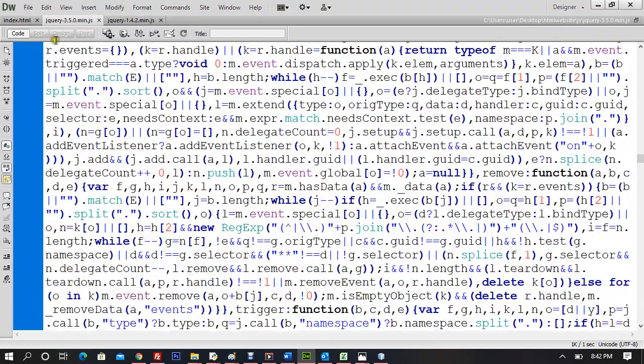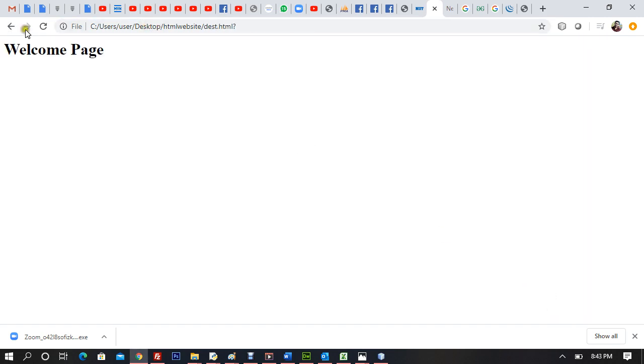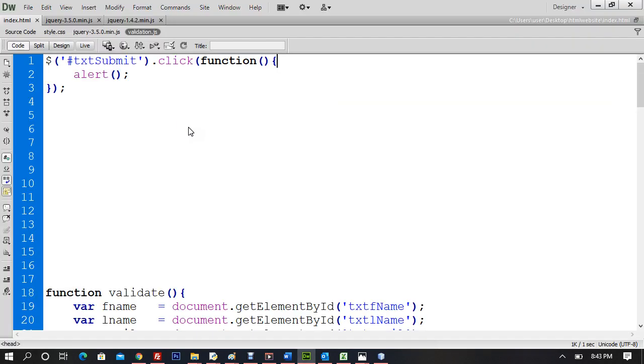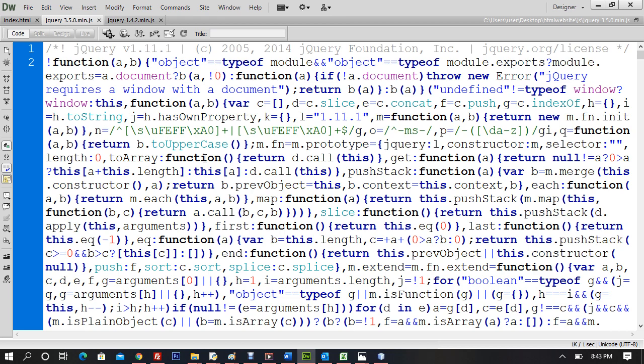Now we have downloaded it. Now let me see whether it works. Click register, it still does not work. That means we have some problem here in the code. I've used many versions of jQuery, so this kind of code should work.